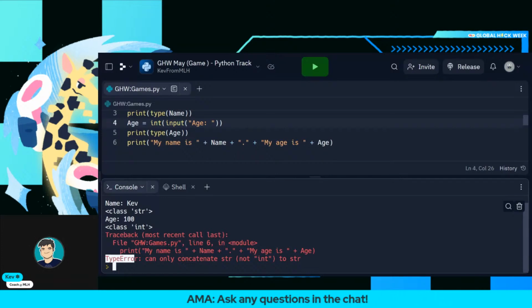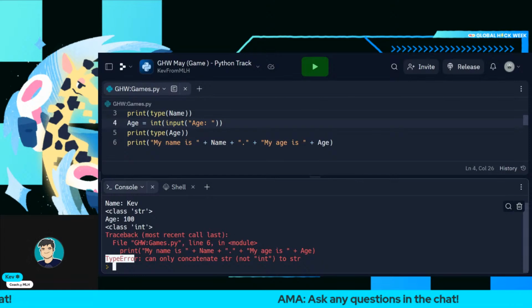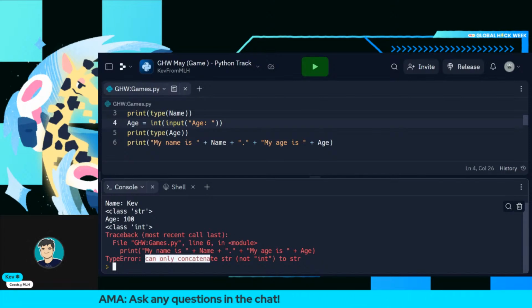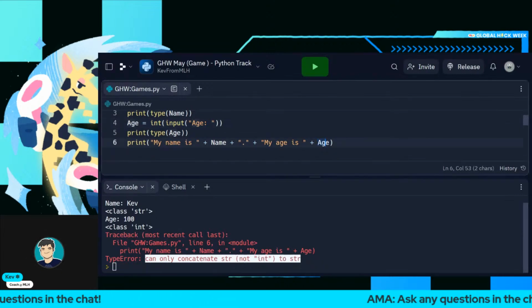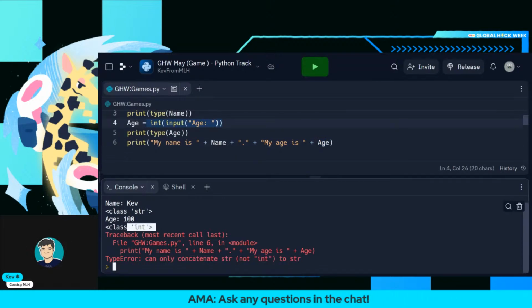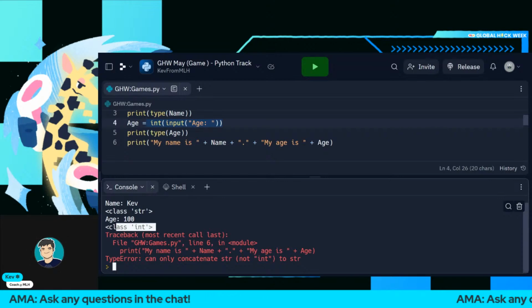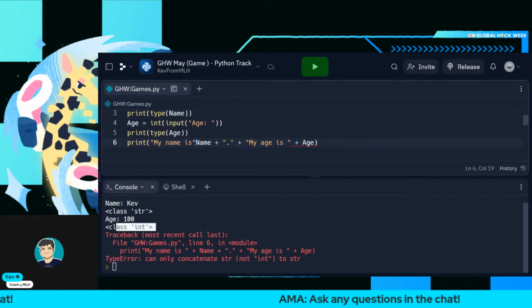And in this case, you can see that print my name is name, my age is age is what actually caused this error, and it tells you why. It says can only concatenate strings, not integers to strings. It knew that because I typecasted this to int. You can see that the class of age is now integers. We can no longer do concatenation.